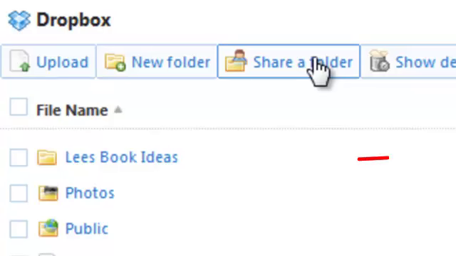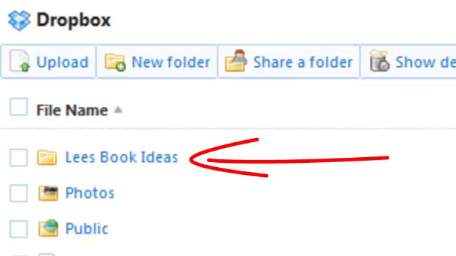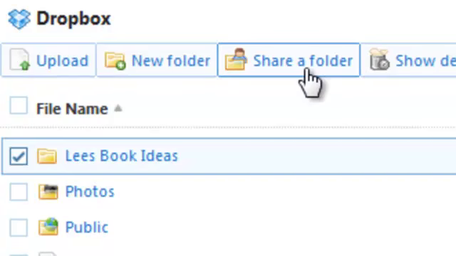Now let's talk about sharing a folder. I have a Dropbox account and Mr. LaRosa has a Dropbox account. How can we share editing notes for our book? Okay, so right now we're in LaRosa's account. So right now we're going to share a folder so you both can have the same one.